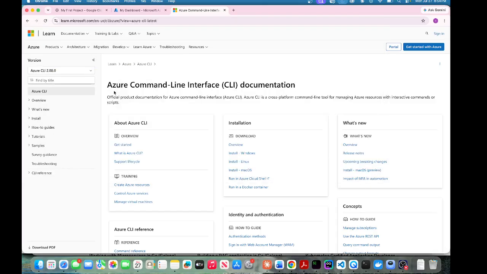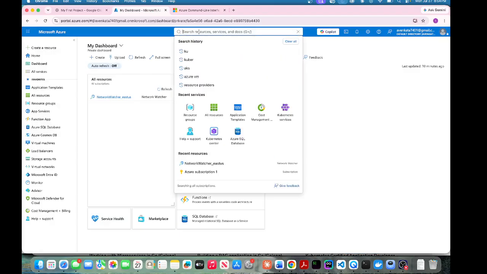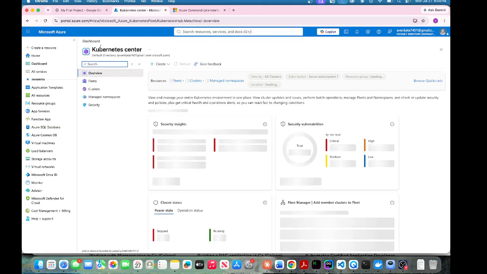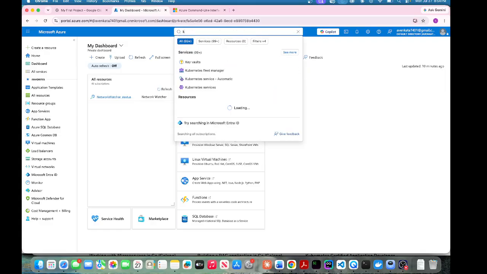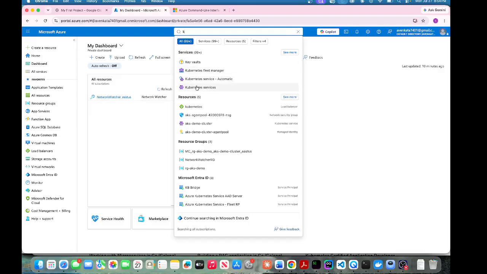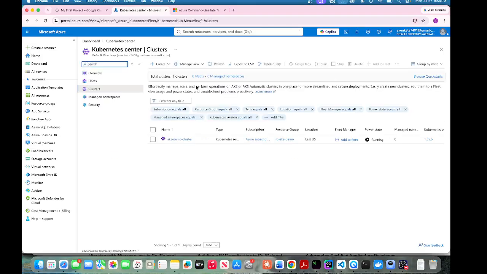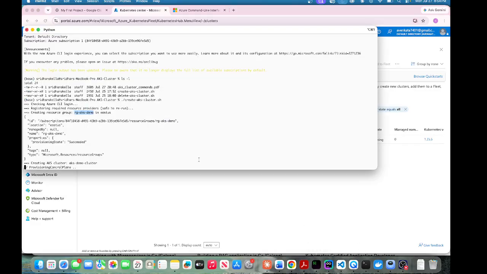So in the meantime we can see how it is. Okay, so I think it's creating it. Let me take a small break. Once it is provisioned, I'm going to come back.